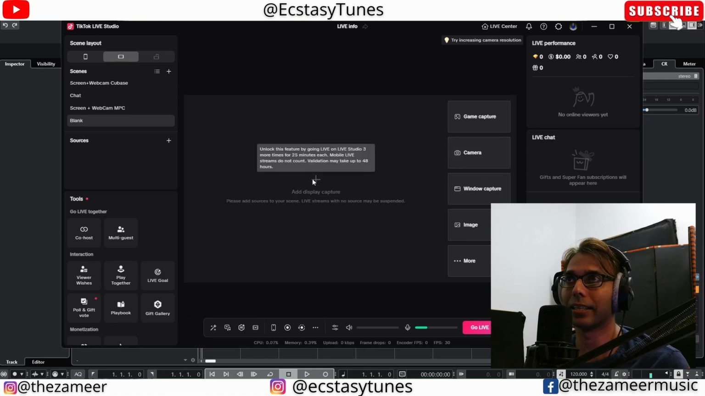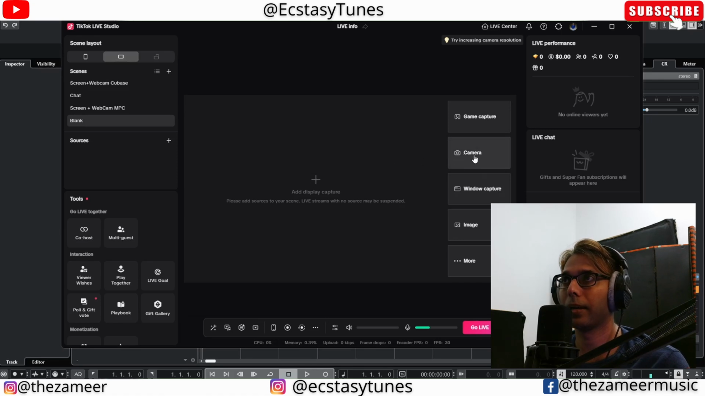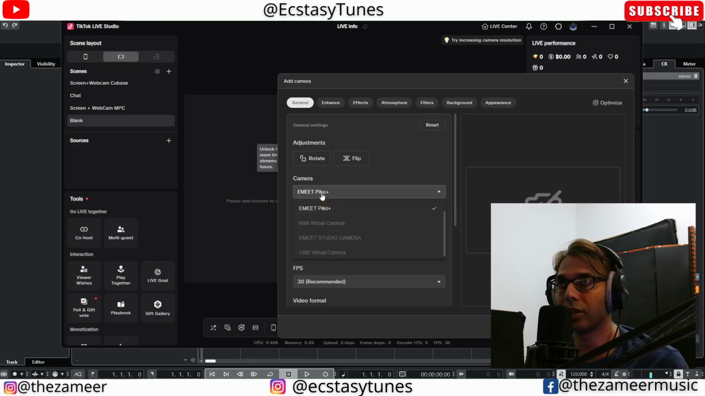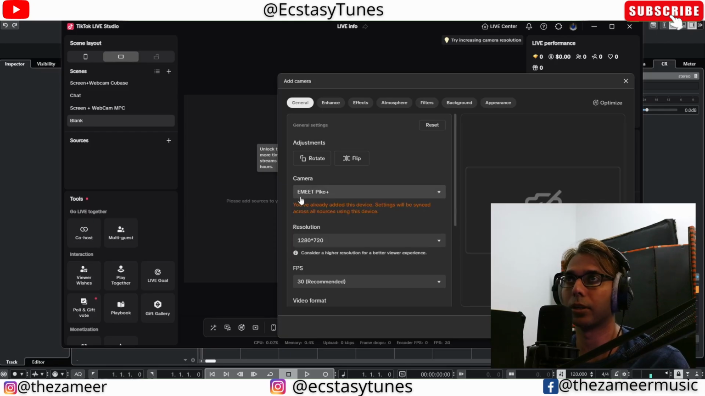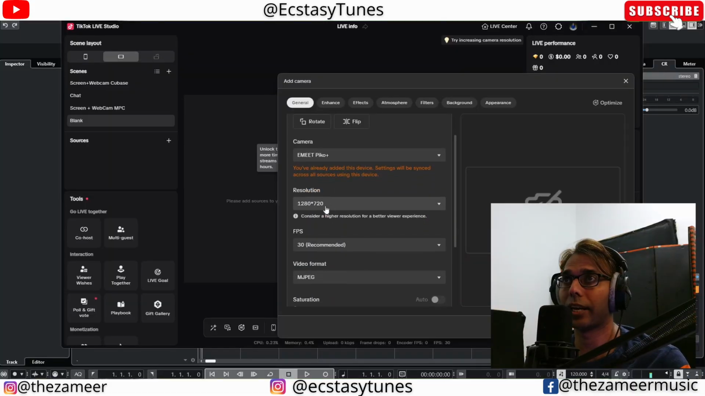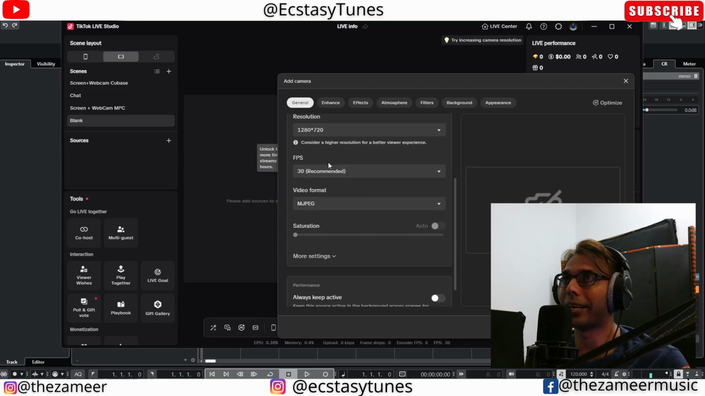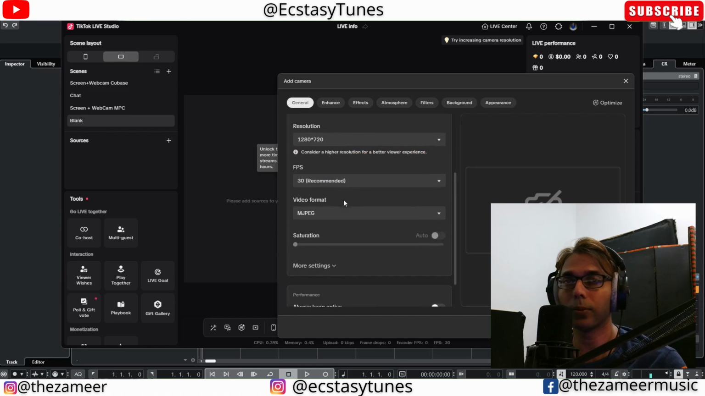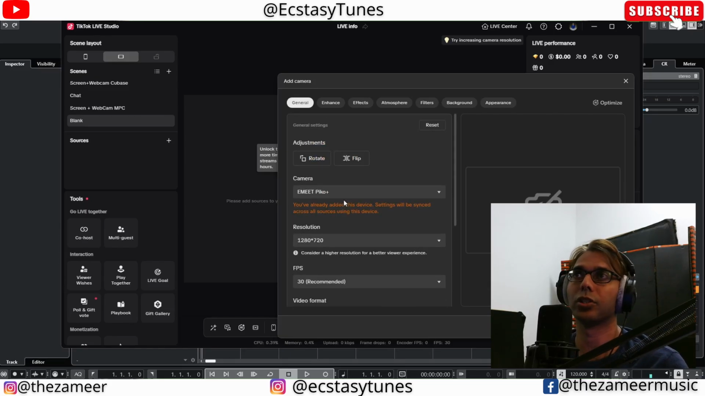Obviously, you have to add display capture. If you want to use your webcam, you can click on the camera and then select your webcam. Just click on this and choose the webcam that you already have. I'm currently using the eMeet Pico Plus and I'm recording with it right now, so you can see my face. Here you can select the resolution and the FPS, whichever you prefer. For me, I don't really bother about this much, so I just left the rest of the settings as default. However, if you want to change any of this, go ahead and do it. You can also rotate, flip, and stuff like that.